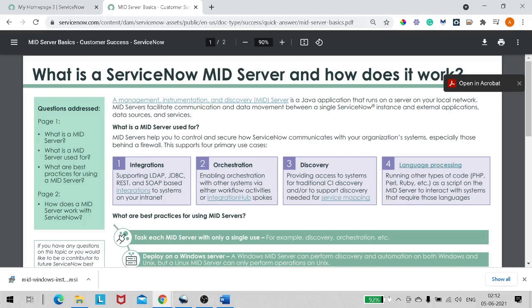a bridge between two ServiceNow instances, or a bridge between a ServiceNow instance and an external application, or a ServiceNow instance and third-party services or data sources. The MID Server is mostly used, as you can see on the screen, in integration, orchestration, discovery, and language processing also. We'll not go in depth on what each and every topic means. First of all, we'll get the importance of the MID Server.